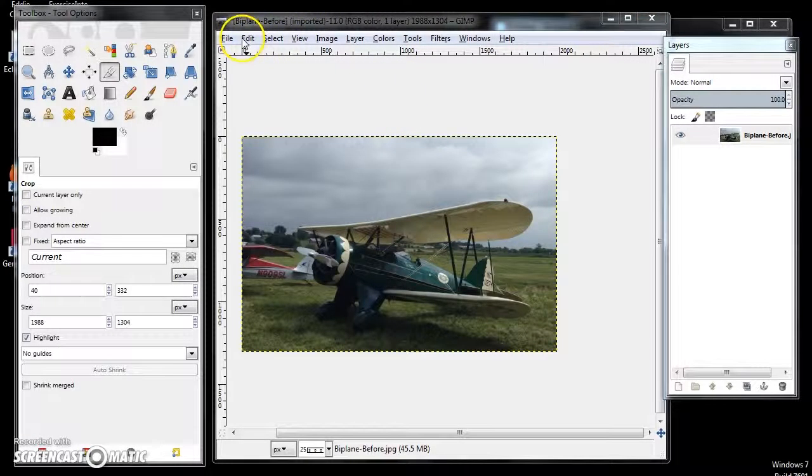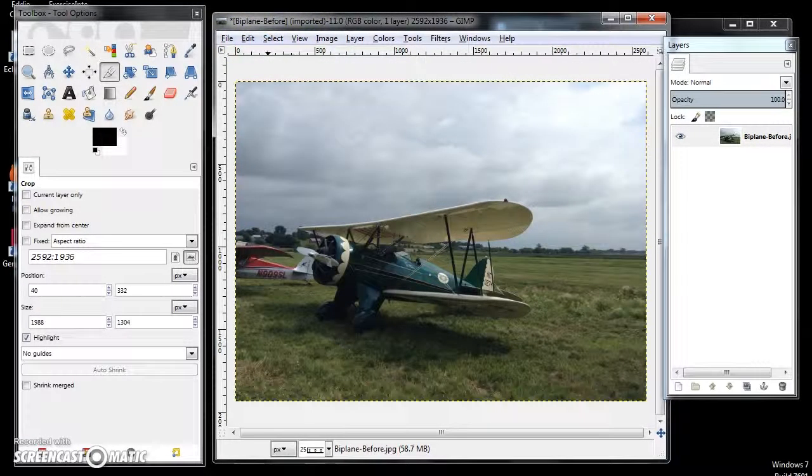I'm going to undo this crop because there's something else that I want to demonstrate, and that is cropping with a fixed aspect ratio. I plan to use the resulting image after the crop in a high definition video that has a certain aspect ratio, and the random crop that I just did might not look right. And so what is aspect ratio, real quick? Aspect ratio is the ratio of length to width.